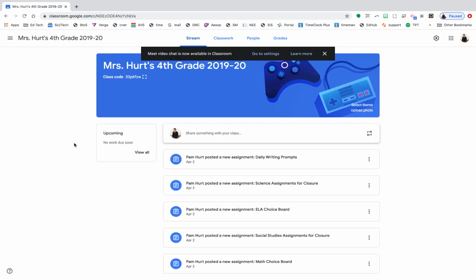So whether they are already enrolled in the class or they need to enter that code, you can do all of that after you log in.